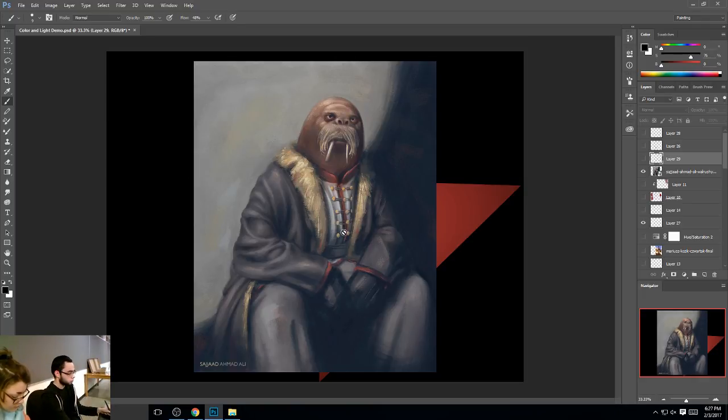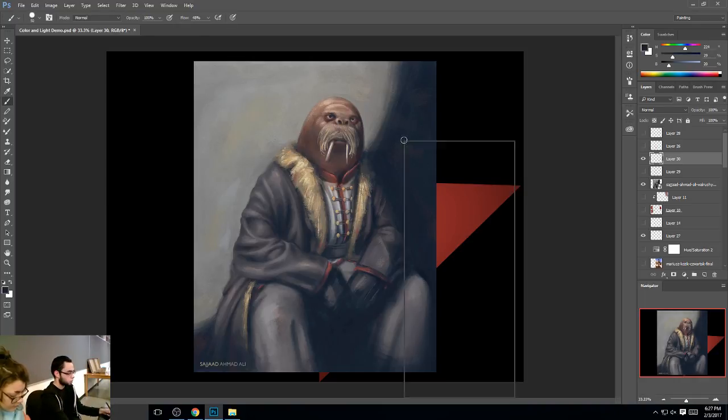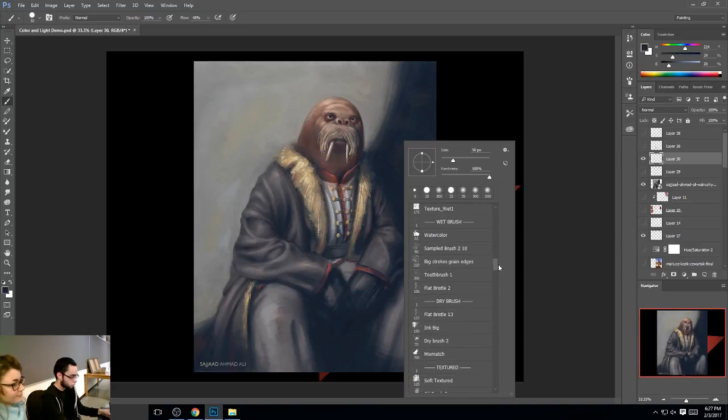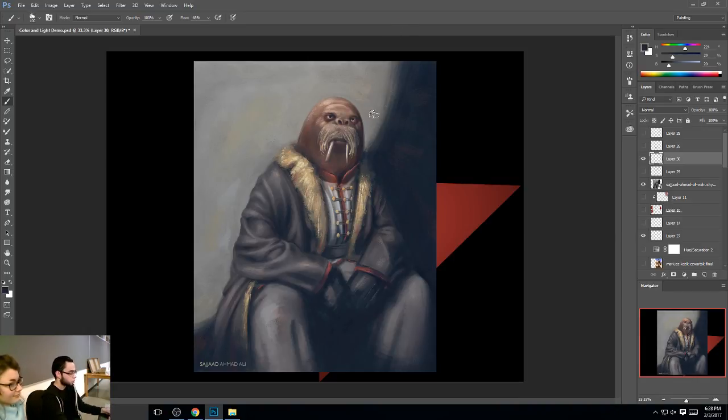So you don't want to, like in this painting, for example, go and paint gold where his pants are, or add tons of ornaments and stuff. This concept sounds cool, but for the purposes of the painting, it's not going to work. I want to keep all the focus here. So if I take a random brush and do a watercolor brush.